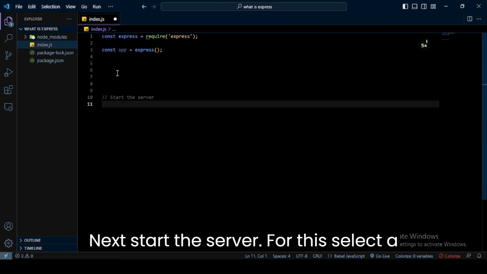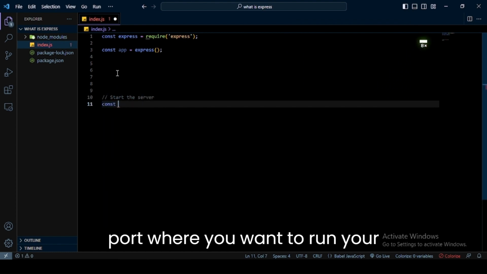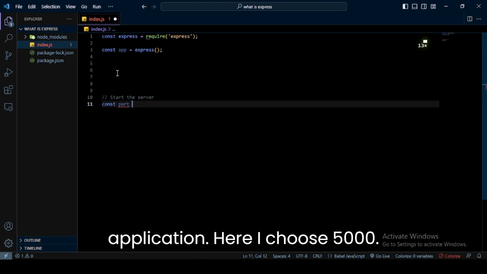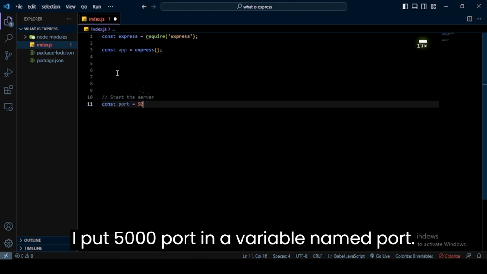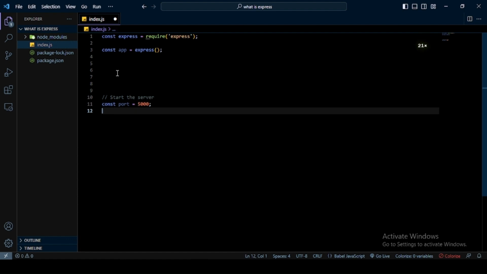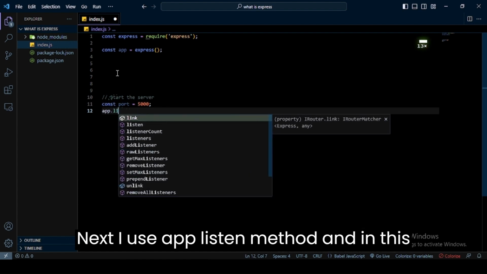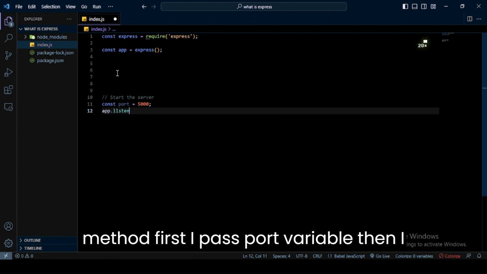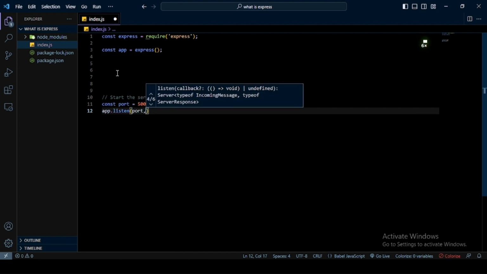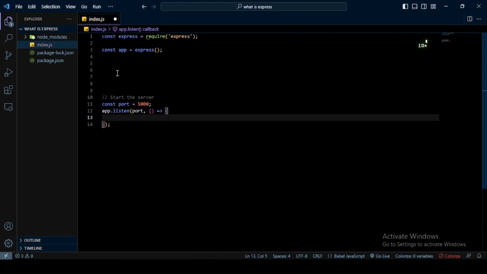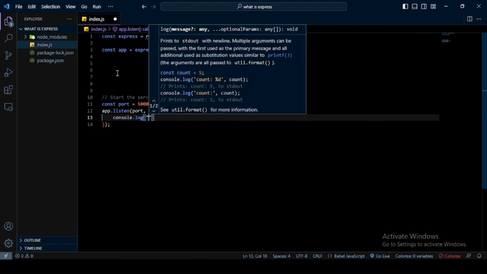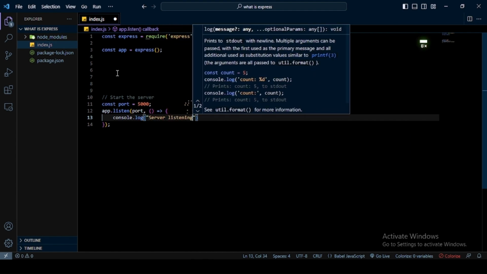Next, start the server. For this select a port where you want to run your application. Here I choose 5000. I put 5000 port in a variable name port. Next, I use app.listen method, and in this method first I pass port variable, then I use callback function. In callback function I use console.log method and print the message in terminal when our application runs successfully.